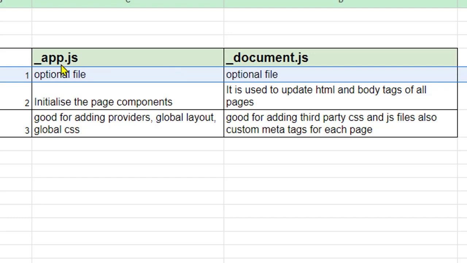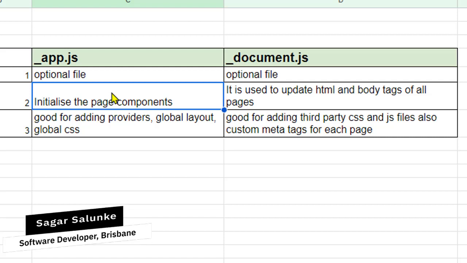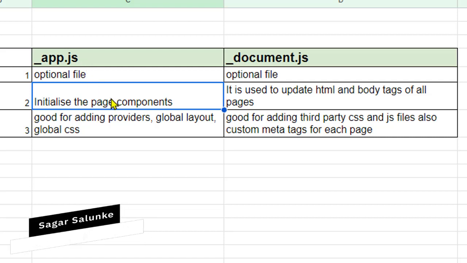So first file, _app.js. This file is very useful if you want to initialize all the page components. By default, this _app.js file will initialize all the page components. But if you want to customize that operation, then the _app.js file is required.